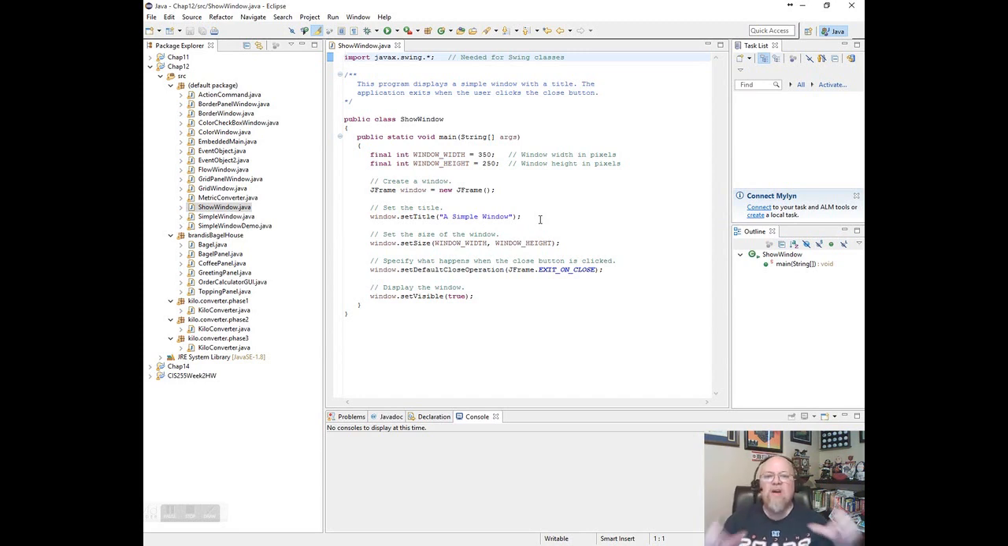I've created two constants. One is called the window width, one is called the window height. Very important when we're dealing with GUI. We have to tell how big this little window is going to be, and so that's probably the very first thing we need to deal with. This is just creating the two constants to deal with those. So we got 350 and 250.